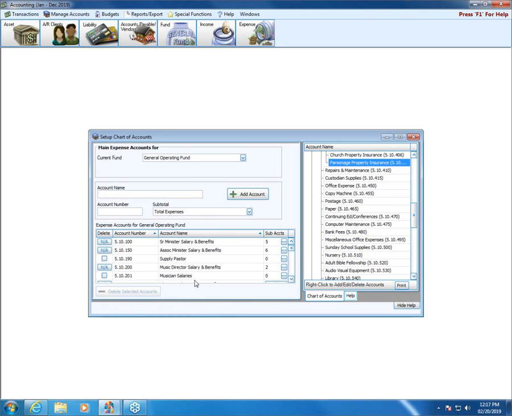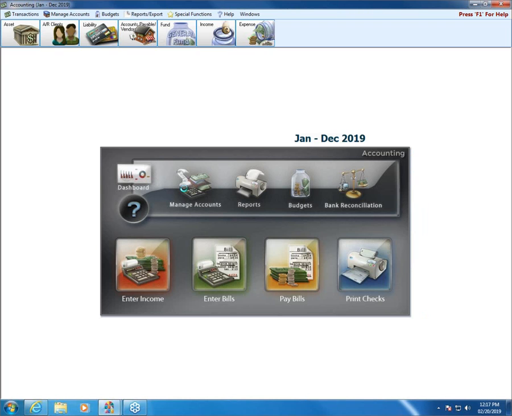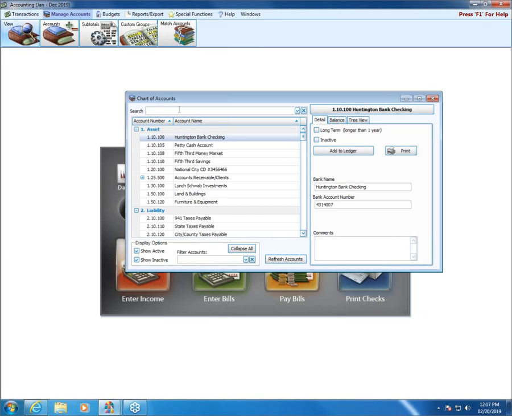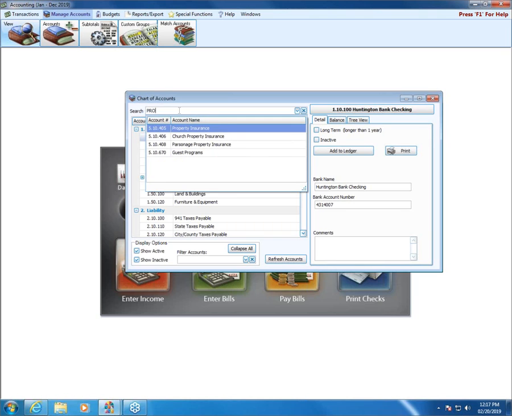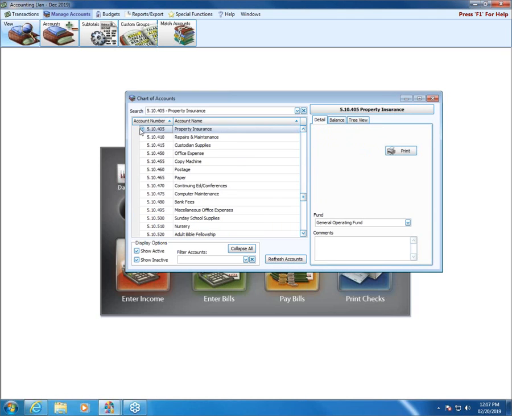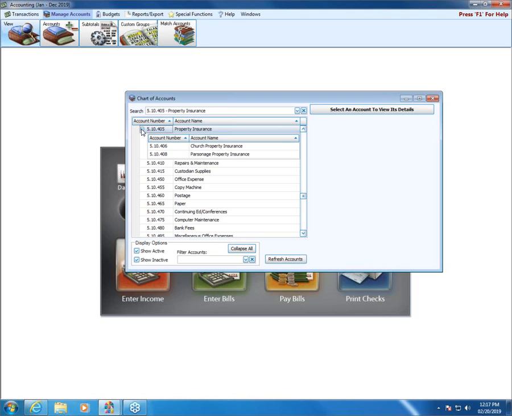So when I click back, now notice it shows a 2 next to our property insurance with sub-ledgers. And when I go back to my chart of accounts, under manage accounts, and type in property insurance, it now has a plus sign next to it to reveal those sub-ledger expenses.